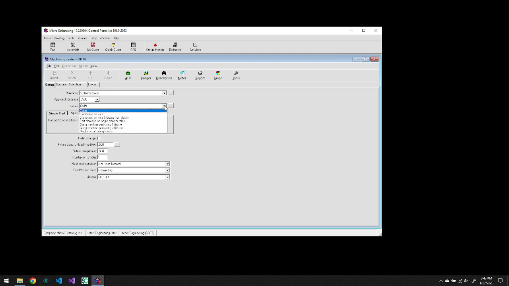Here you can set your fixture type on this machine. You can also choose the style of machining: single part, split cycle, gang machine, and tombstone. If you have a pallet changer, make sure to check the box.